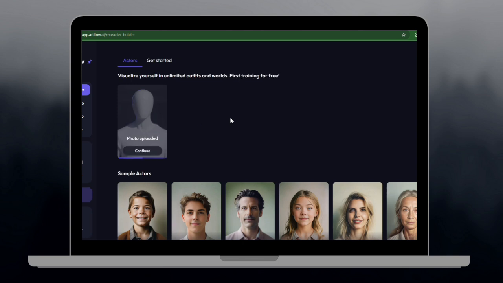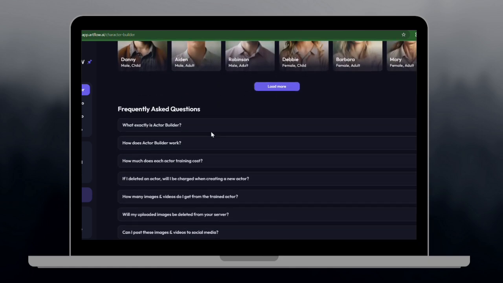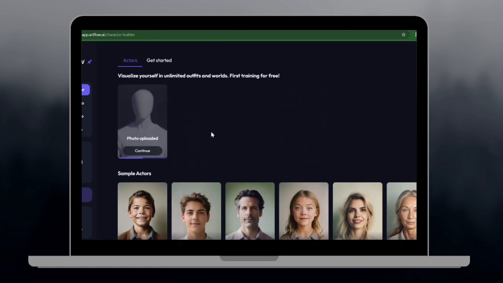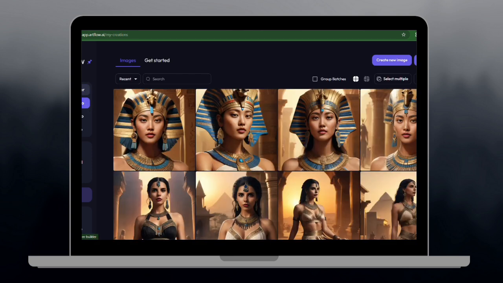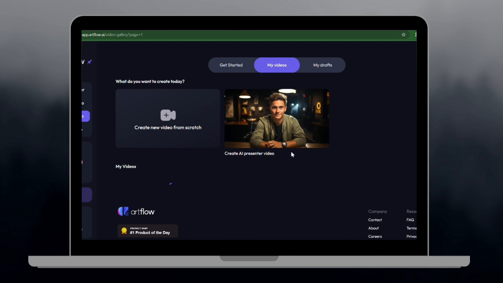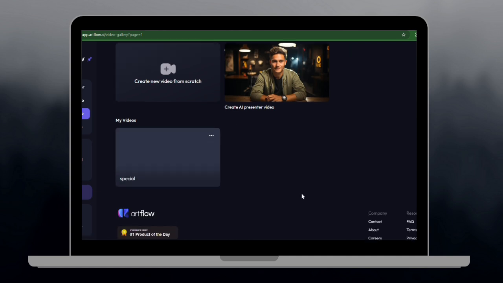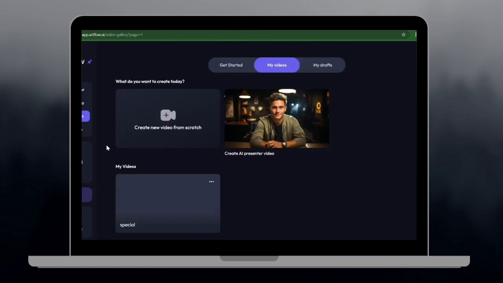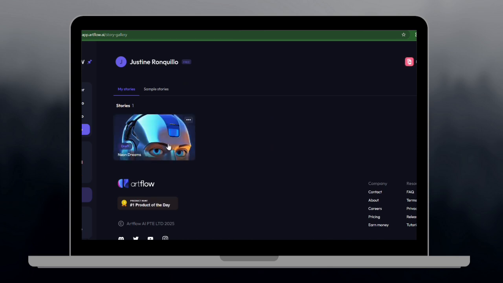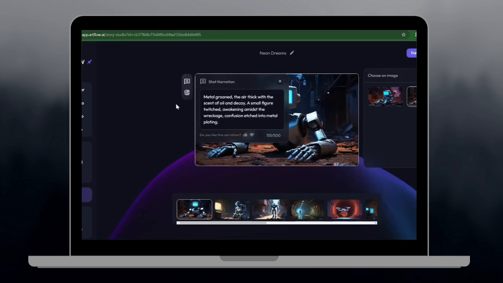So, first choose a studio. Artflow AI offers multiple studios depending on your creative needs. You can use the actor builder to create unique AI generated characters. You can also choose an image studio if you want to generate AI art from text prompts. You can use the video studio if you want to turn text into images into animated videos. And lastly, you can use the story studio if you want to write and visualize AI generated stories.